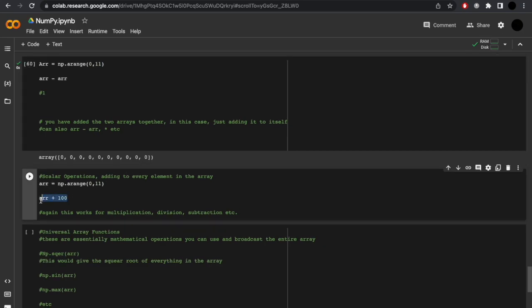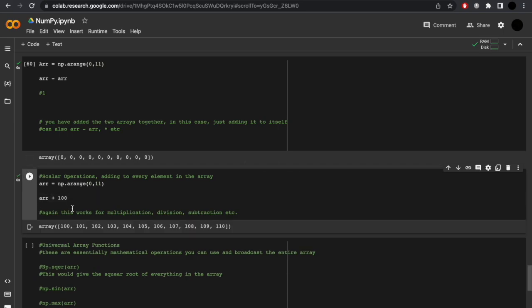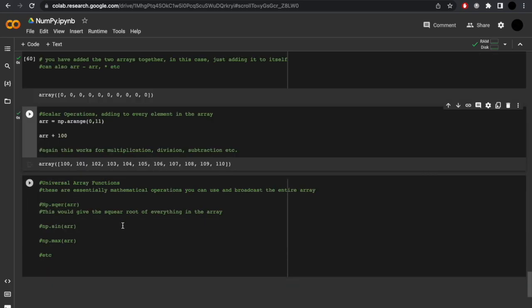So let's take a look at this again. And then let's add 100 to each of the elements in the array. Finally, universal array functions. These are essentially mathematical operations you can use to broadcast the entire array. You can find the square root, the minimum, the maximum, and so on.